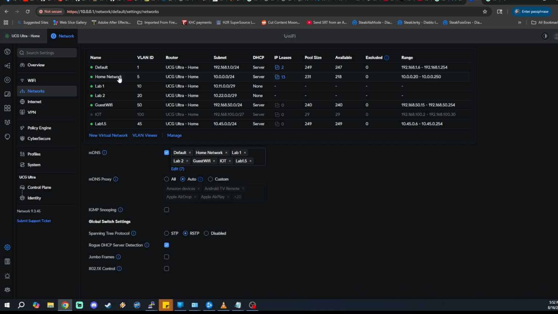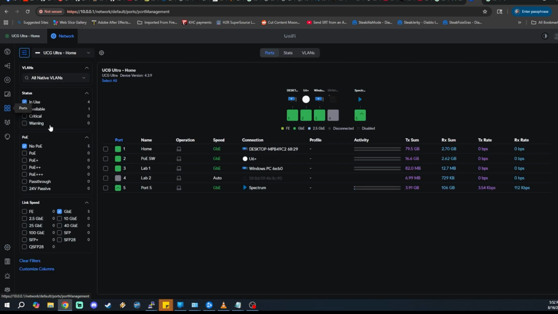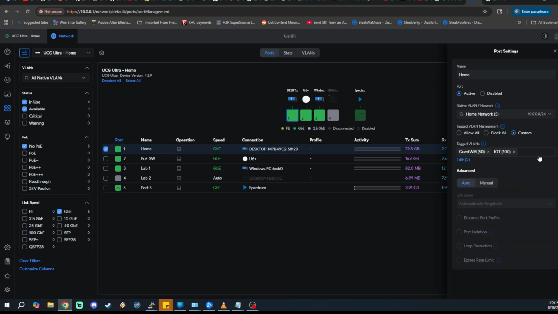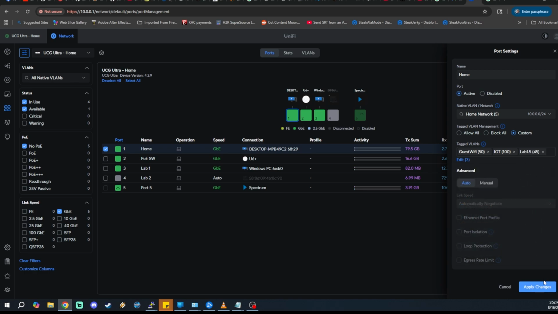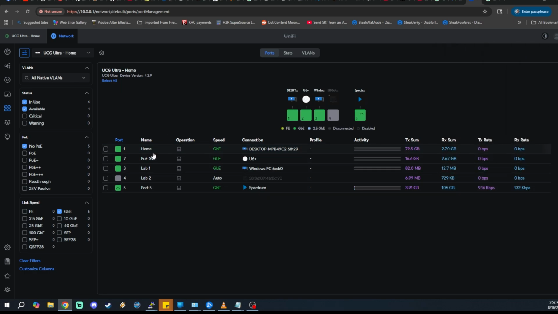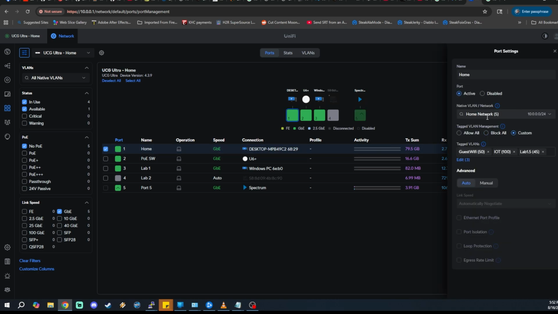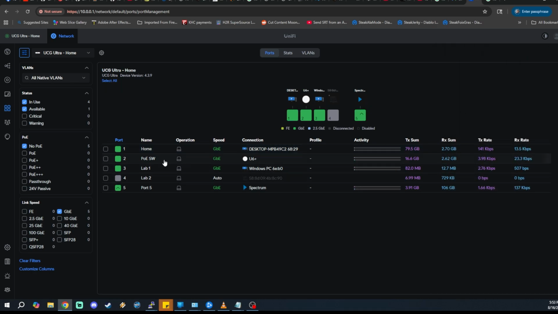And we're going to go through, let's go through my home switch, because why not? All right, so that's done. Let's go to ports, home, and then we just need to add lab 1.5 to the trunked ports and apply changes. So that means with Unifi, the native VLAN, the home network, is untagged, and it's going to be 5. It's also expecting tags from 50, 100, and 45.